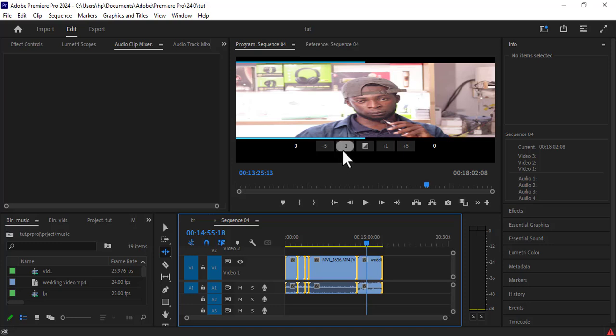Now this button, if you do minus 1, it means it's going to shorten each of these clips by one frame, all of those selected clips. If I click on this minus 5, it's going to trim backward each of the selected clips by 5 frames. If I click on the trim forward, it's going to add one frame to each of them. If I click on +5, it's going to add 5 frames to each of the clips.